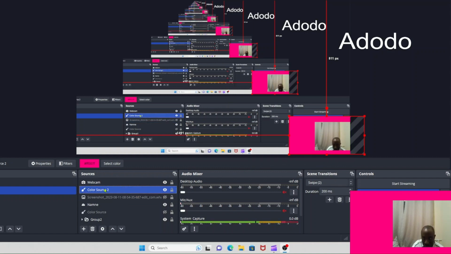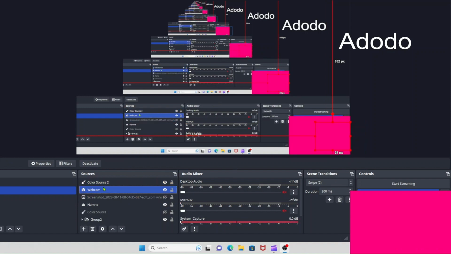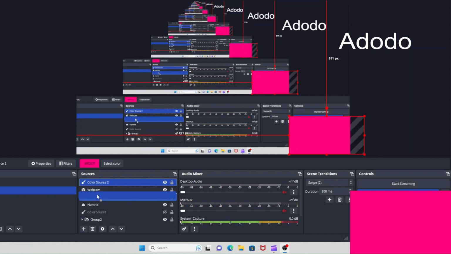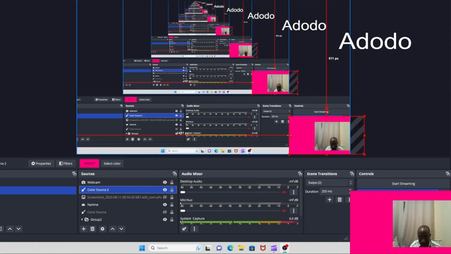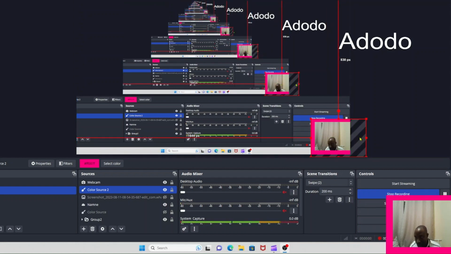You can see the way it is now. It was covering the camera because this color source was above the webcam. Let me take it up again. You drag it up. Okay, let me drag this one down. You can see it's blocking it. So in case it's blocking it, make sure that the webcam is above it or the color source is below it. Now I want to adjust the background. Hold your shift key, then you drag it. You can arrange it better than this. I'm just doing it for the purpose of teaching so that you understand better.